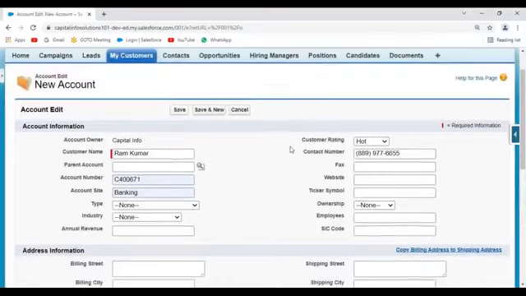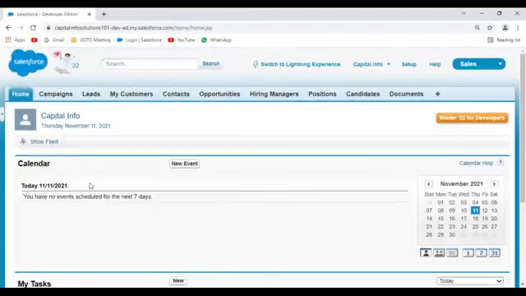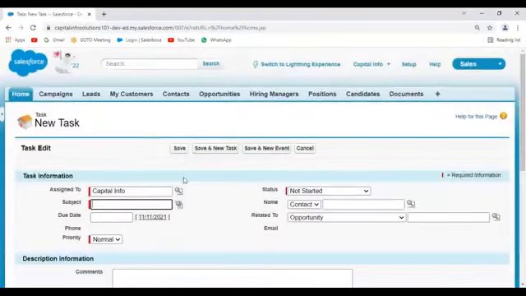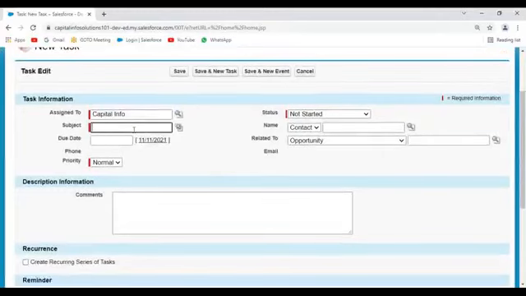Now in the meantime, suddenly I got a request that I need to create a meeting record. I need to create a task. Then what can we do? I want to create a task record immediately. I would like to schedule a meeting with the client, so I want to create an event. Then what can we do? We have to cancel this request. Or else we have to go to the home tab, go to my tasks, click on the new button, and then we have to create that task.